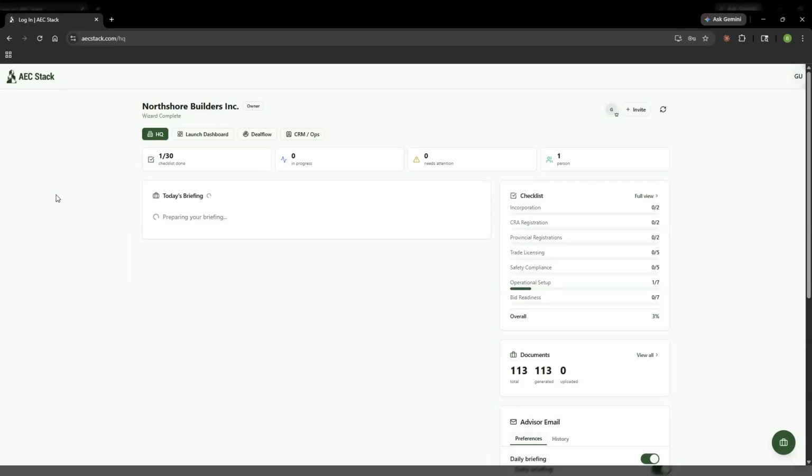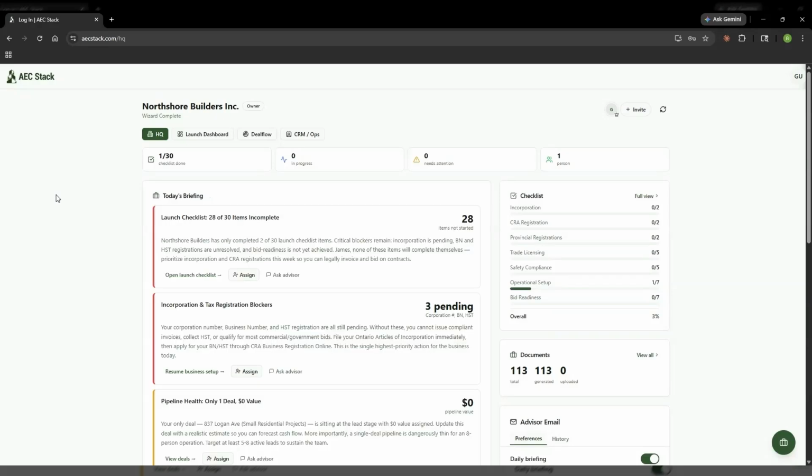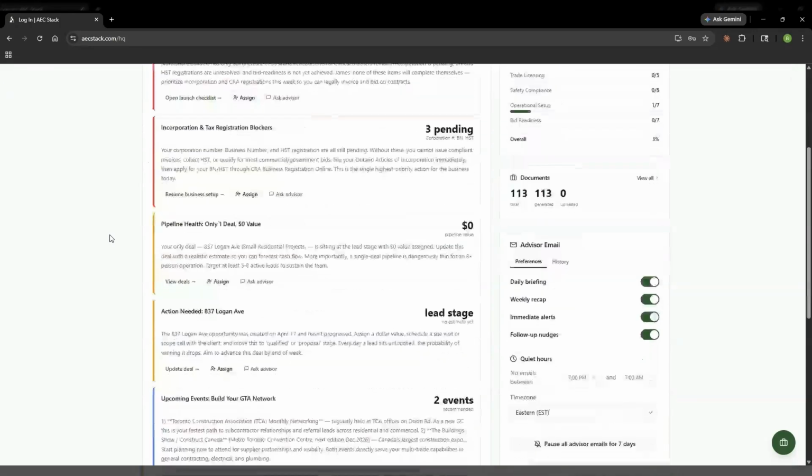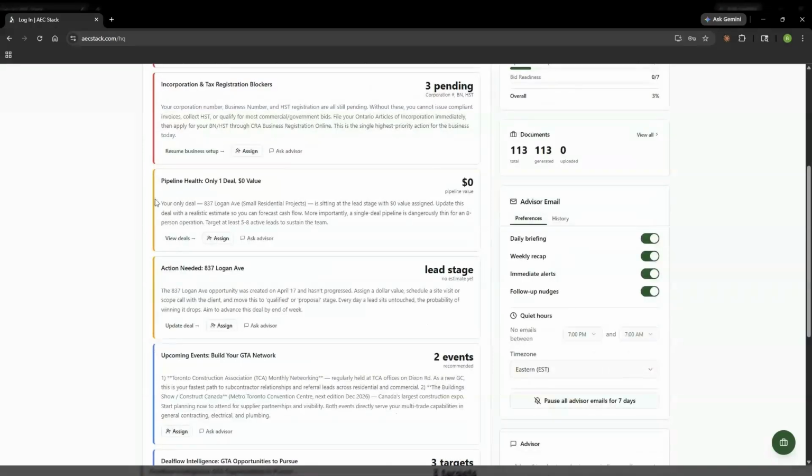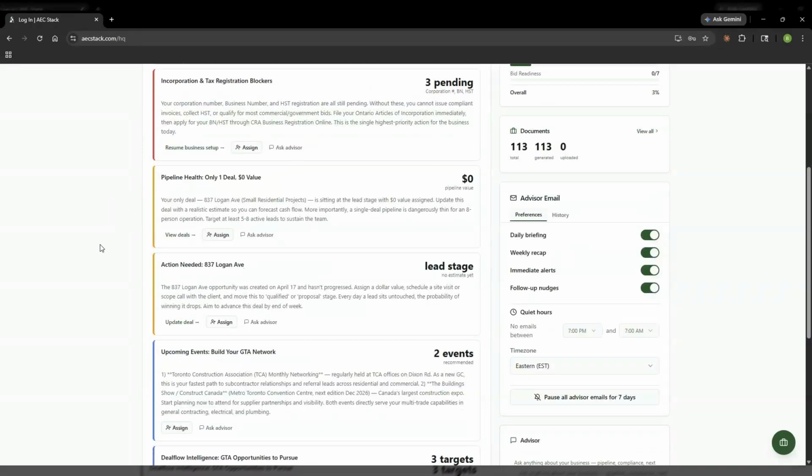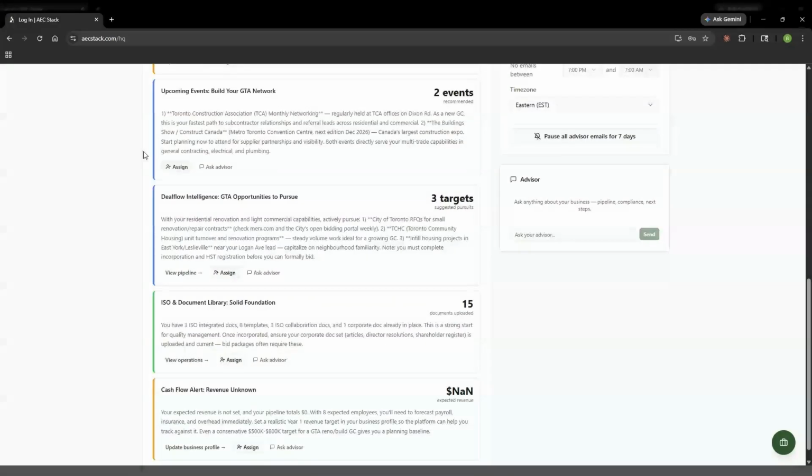What the briefing does is it's sort of your chief operating officer that looks at your business in its entirety, looks at the opportunities coming up, looks at the events that you should go to actually get out more projects. So this looks at the launch checklist, what we've done so far, and just keeps monitoring your compliance situation. It also looks at what you need to do, your sales pipeline, and upcoming events for you to actually go out there and get jobs immediately.